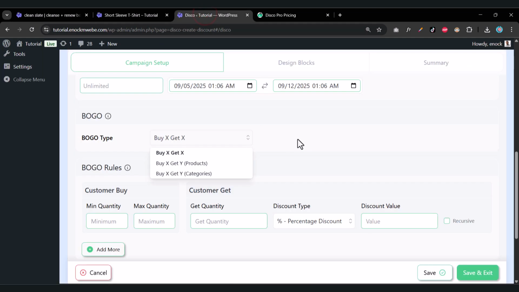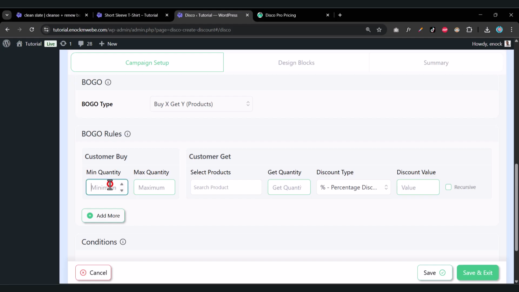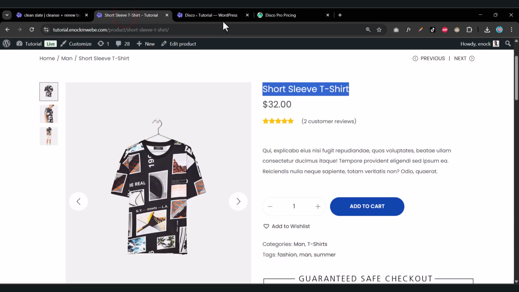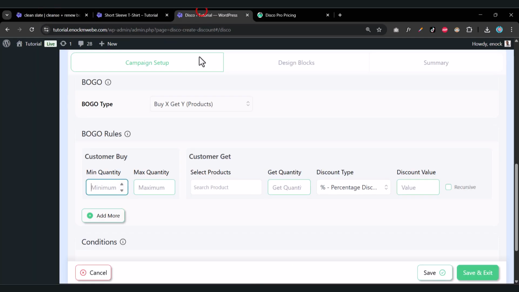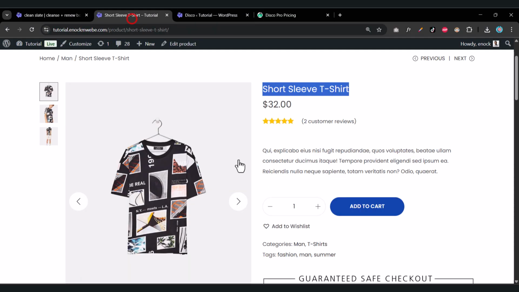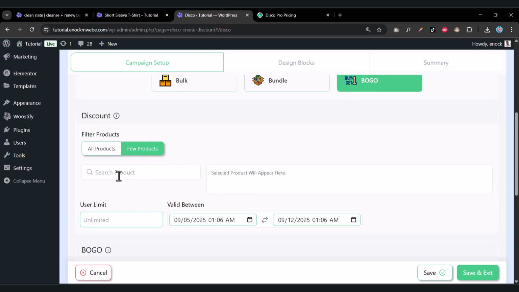So if you go back to the Disco plugin and we set up buy X get Y, now we can set a limit. Maybe buy 2 shirts and get 1 free product, which is a cleanser right here. So if we buy 2 of these, to do that, actually, we're gonna go back here and select which products they want to buy.